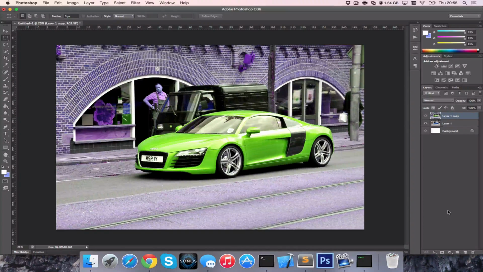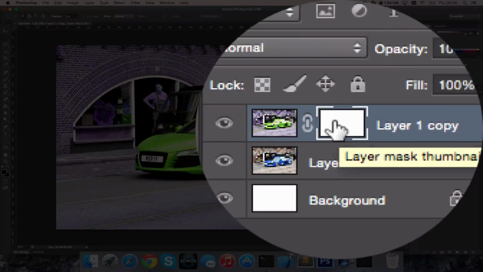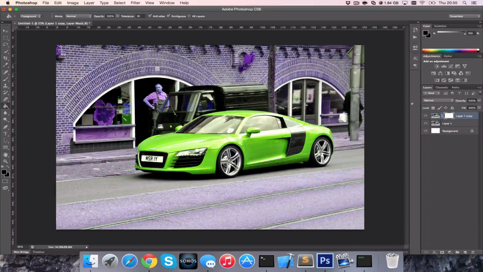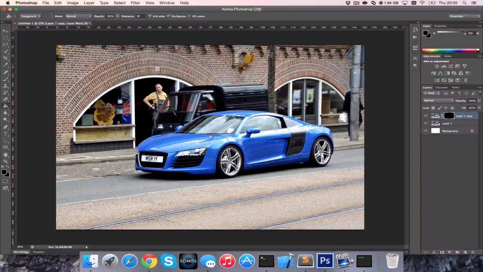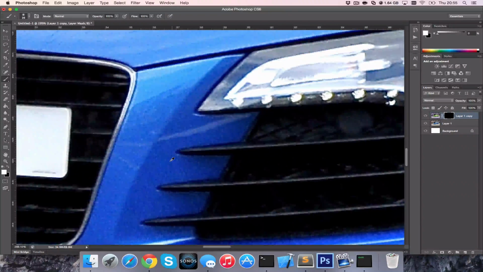So on the top layer here, we're going to go down to mask, and we're going to add a mask. And then working on the mask here, we can use the fill and paint it black whilst having the mask selected, which is going to basically allow everything through. And then going back to the brush and putting it on white, we can then paint the colour of the car onto the car.